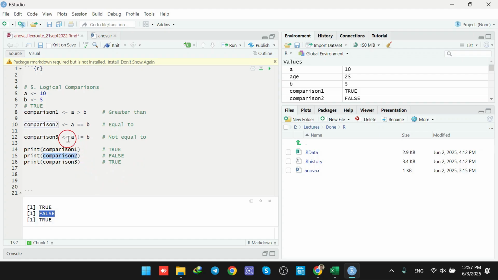And finally, we have the not equal sign. In order to check not equality, we need these 2 signs: the exclamation mark and the equality sign. So here I'm saying that 10 is not equal to 5. Is it true? Yes, it is true. Therefore, true is assigned to the comparison3 variable, and here we are printing this variable, and we see that true is being shown here in the output.